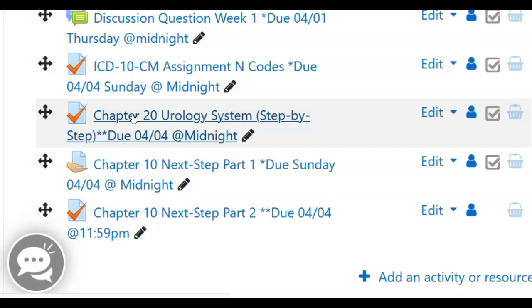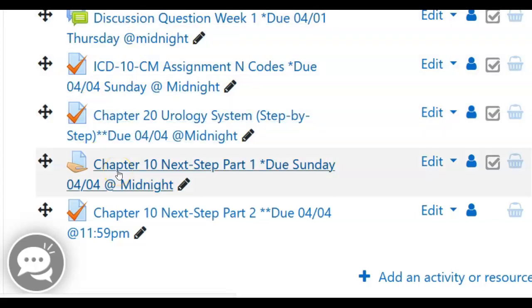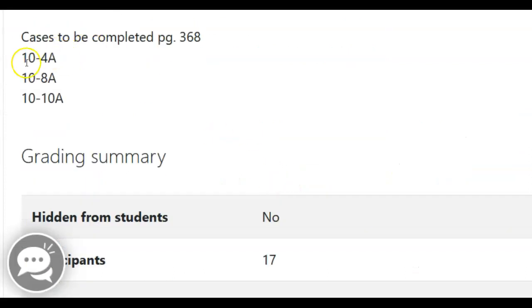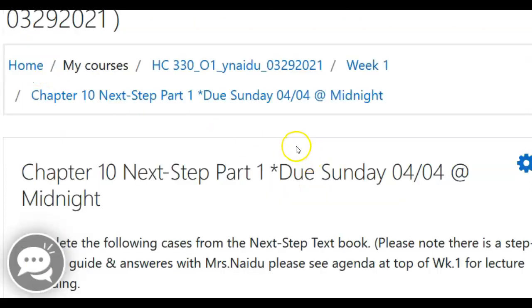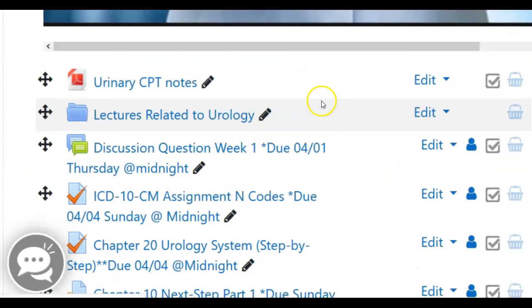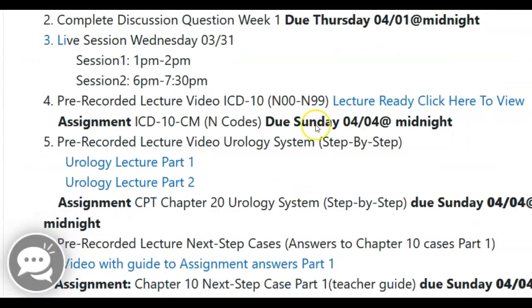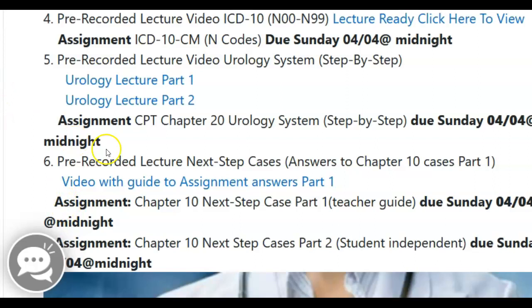Okay, next. Same thing goes for the next step assignment here. Okay, the next step assignment, you have to complete the following cases. Okay, and as you note on this area here, pre-recorded lectures, next step cases, I give you all the answers. Okay, so this is already there for you. You just go ahead and go in there and watch it and upload the correct answers.